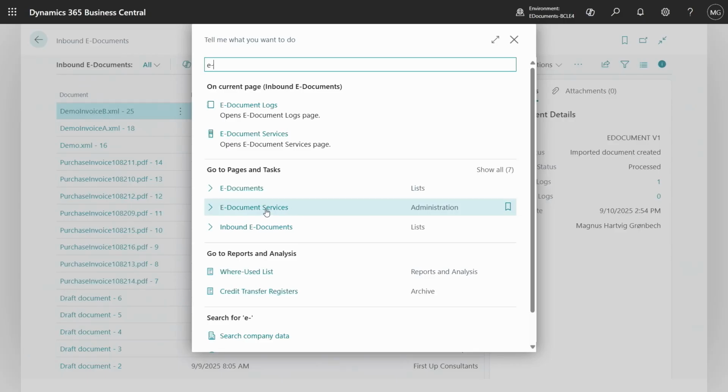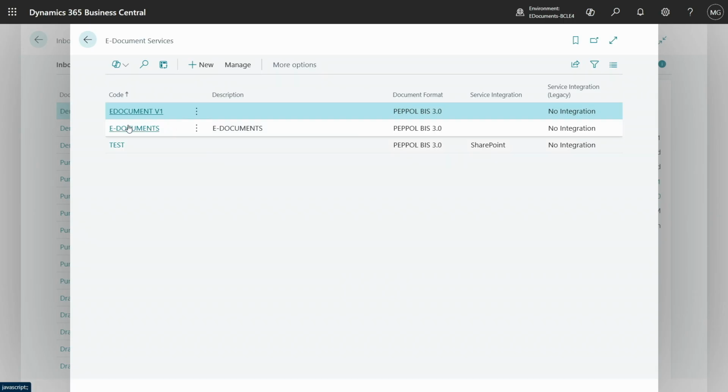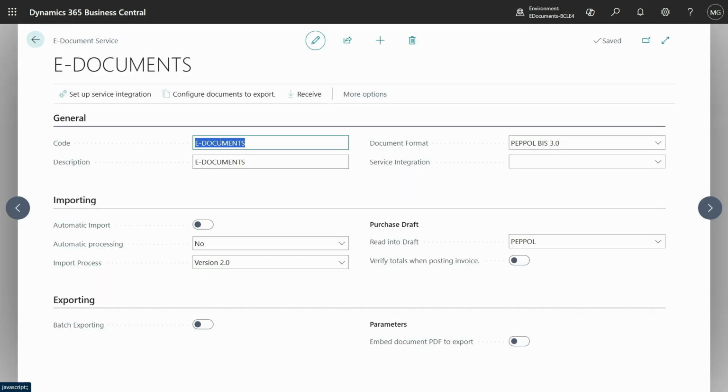Yes, let's take a look at the demo. Alexander, you just mentioned that you have to configure this in order to use the new draft page. So I'll show that. We can go to our e-document services, and here I have created the standard one we usually have, e-documents, and then our e-document version 1, which will be the old way of processing documents. If we go to this e-documents service, under the importing fast tab, I have selected the import process to be version 2.